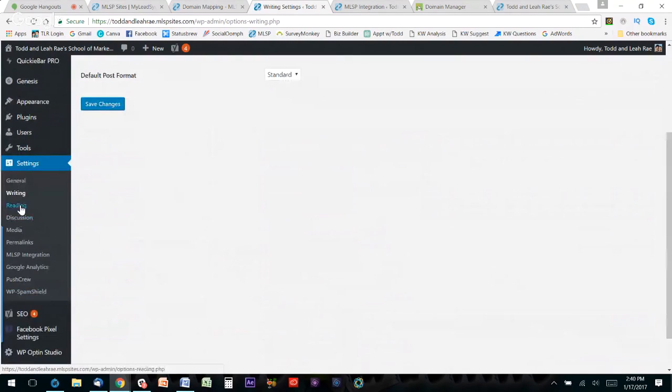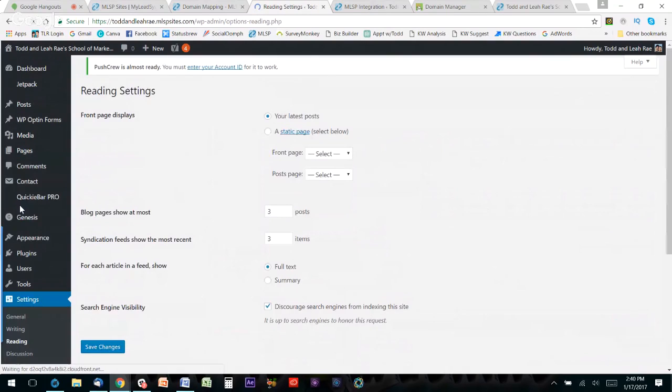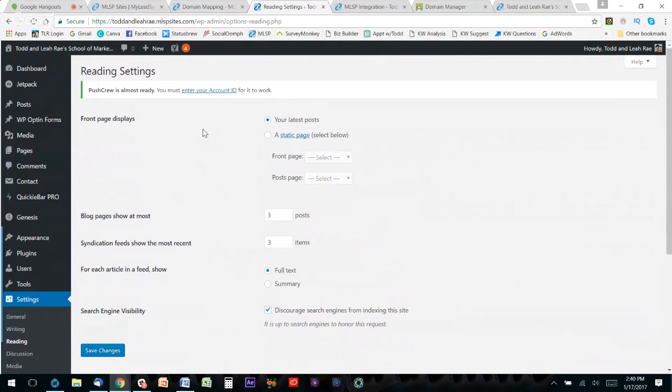Next thing we're going to go to is our reading settings. Here's where we're going to have to make some changes, because right now it's just going to default our front page. Whenever someone types in tlrmarketingeducation.com or whatever your website name is, what do you want the first thing for them to see to be? Do you want them to see just your latest posts, or do you want them to see an actual static page? I always choose static page. My front page is going to be my home page, and my post page is going to be my blog page.